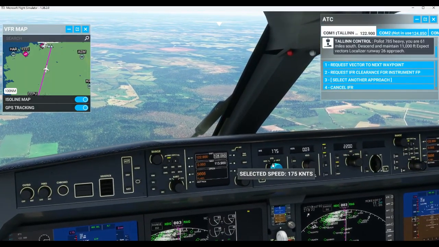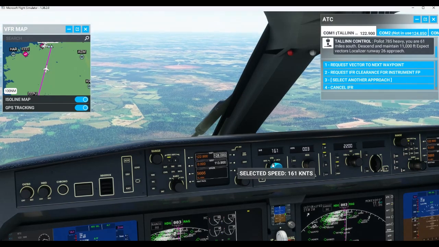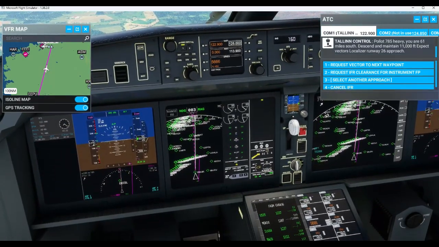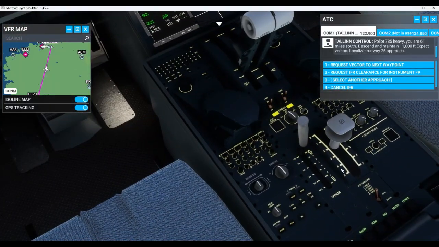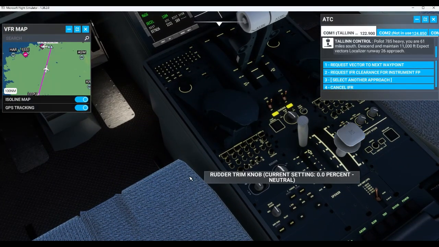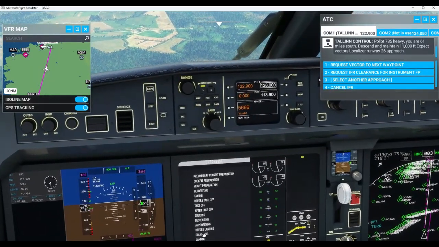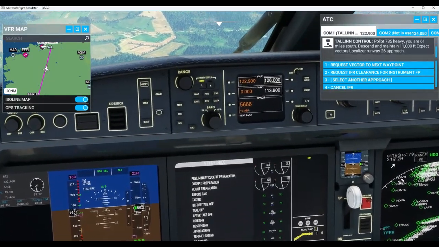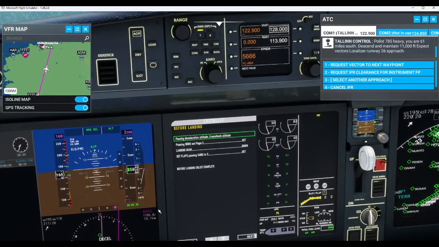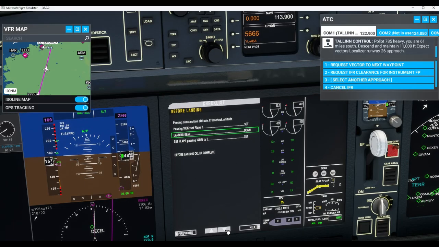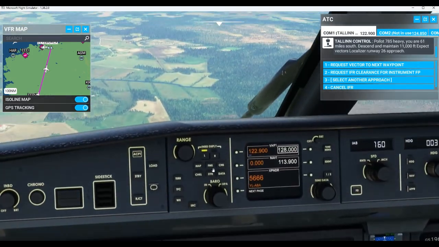And we can now select flap 3 now. And let's go with the before landing checklist. Now before landing and positive, flap 3 set, landing gear is not down yet. We don't need it down for now.